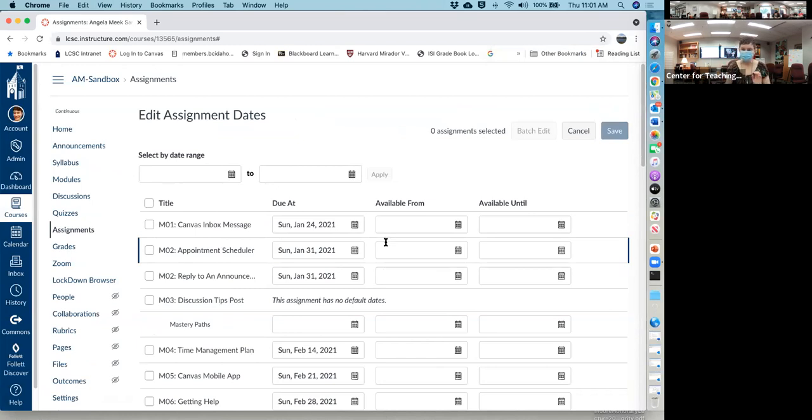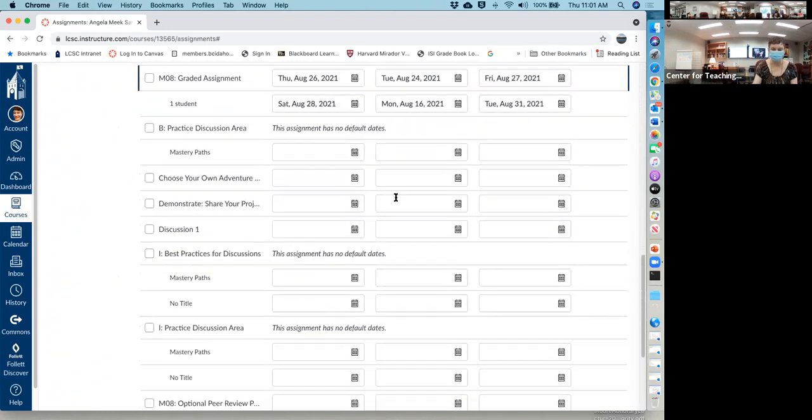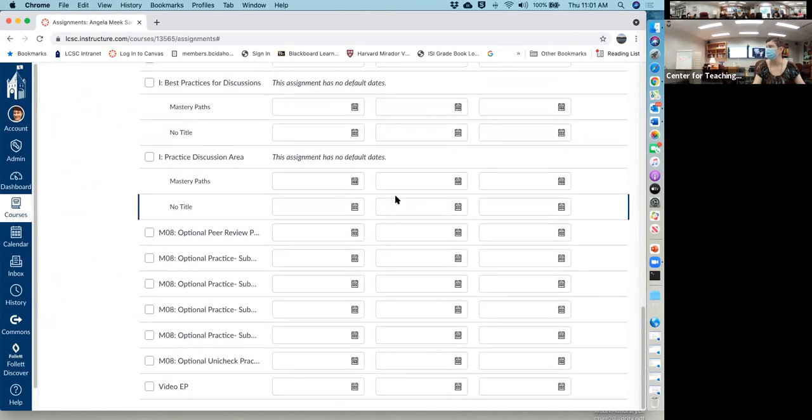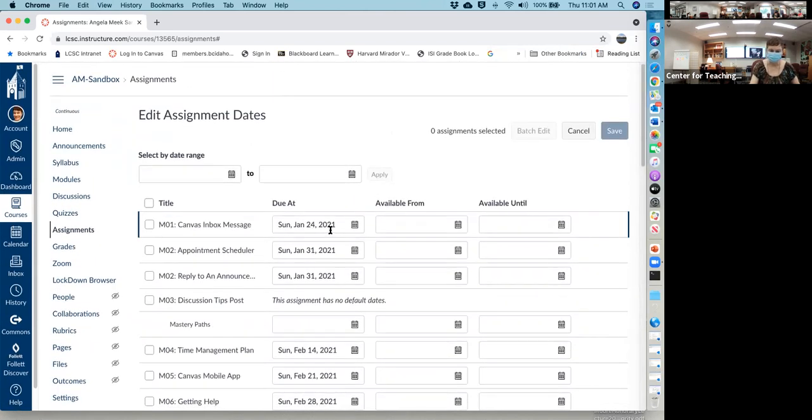That's what it should look like. When you land on here, it pulls everything in your class that could have a due date or availability date and lets you adjust them all from one place. So you don't have to go out and click around and track down and do all that. Just click on your little calendars, make your dates.